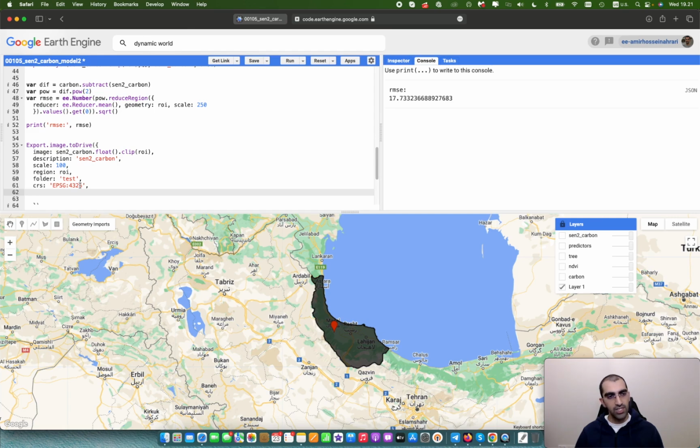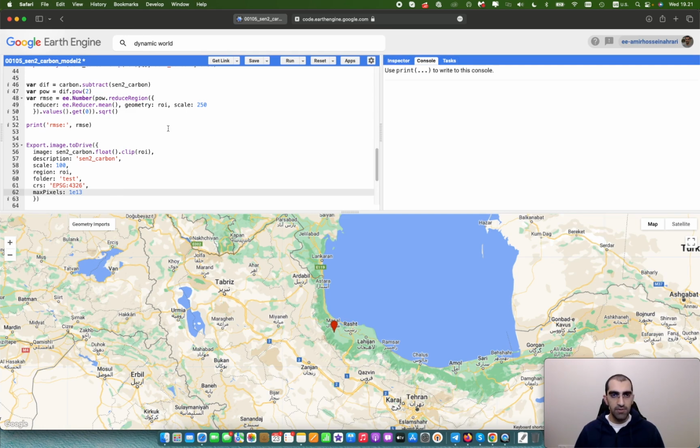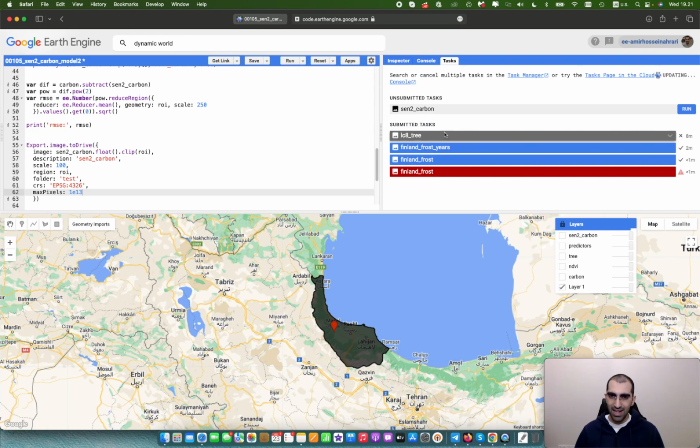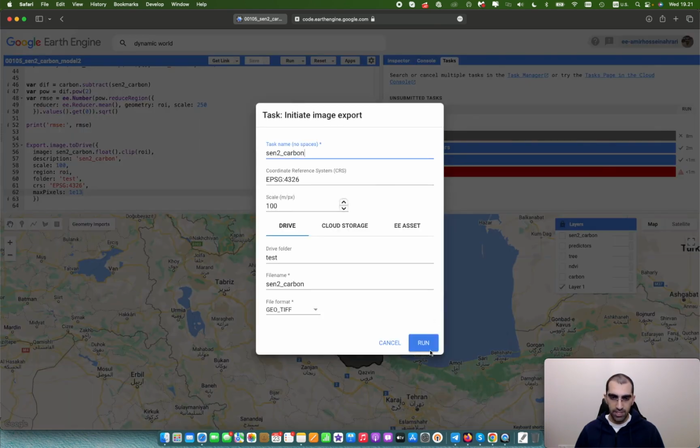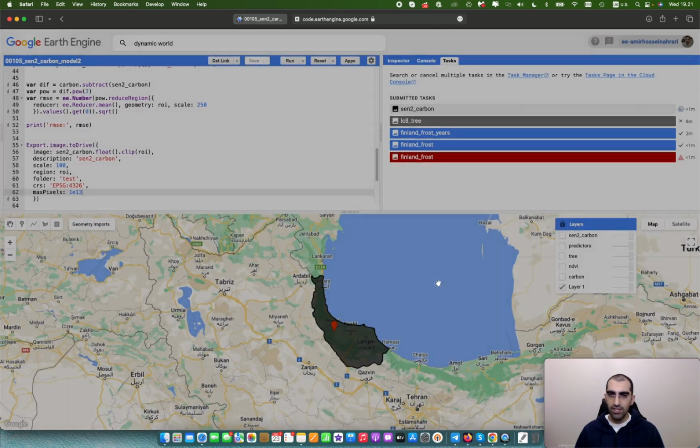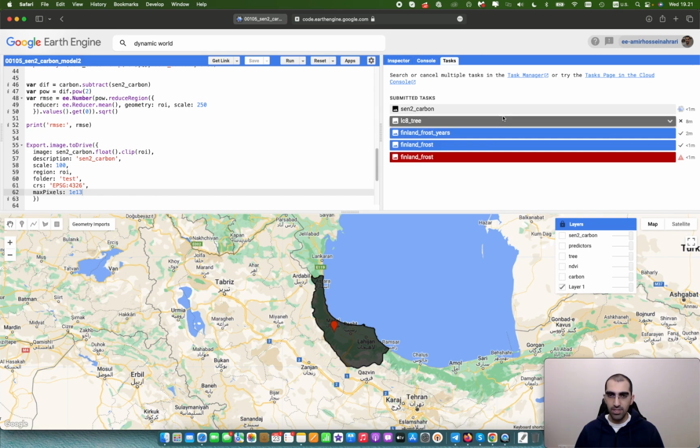This is about the CRS, and the other parameters here are the scale, the CRS already, and also the maximum pixels. The maximum pixels for the output should equal 1E30. So everything is settled, save your code and run it again. Go to the Tasks tab. After a few moments, Sentinel-2 carbon is ready for saving. Click on run and wait until the saving process is over.